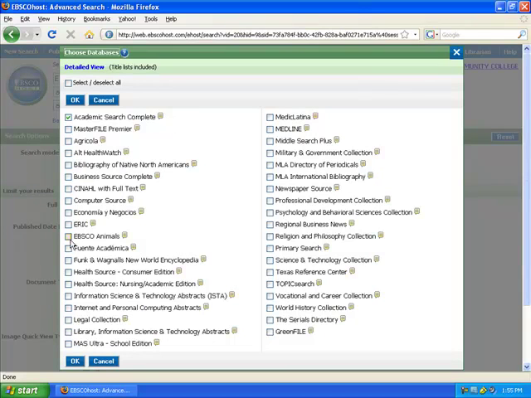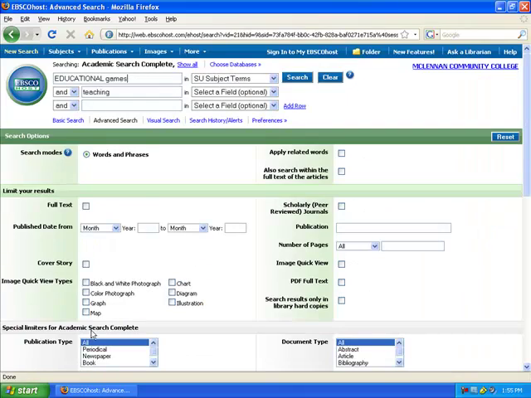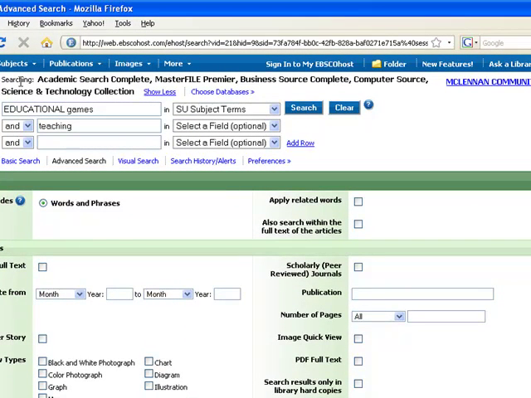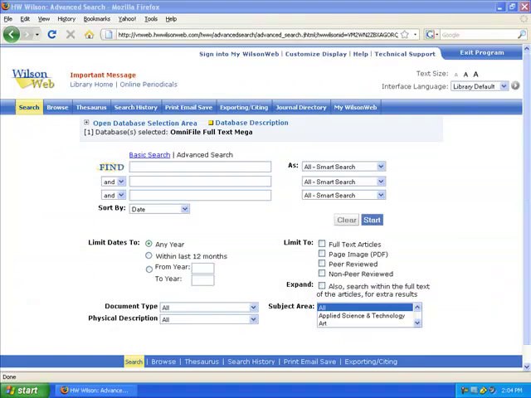Obviously, for technology topics, you could add Computer Source, Business Source Complete, and the Science and Technology collection. You can also use Masterfile Premier to find magazine articles. So now my search would search these databases all at the same time.